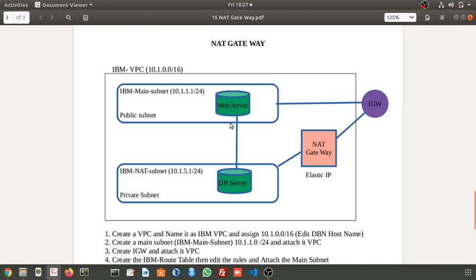There are two servers: one is a web server and one is a database server. Instead of directly exposing this database server to the internet gateway, there is a tool called NAT gateway that we will implement in between this database server and the internet gateway. If anybody wants to access this database server, they cannot enter from the internet gateway directly. First they have to connect to this web server, and from the web server they will connect through the NAT gateway to the database server.